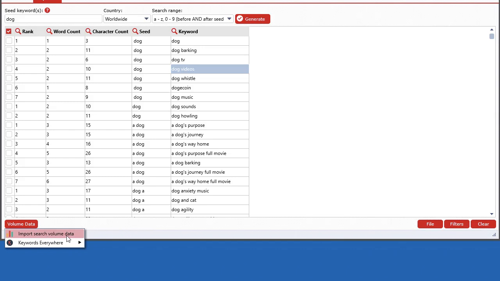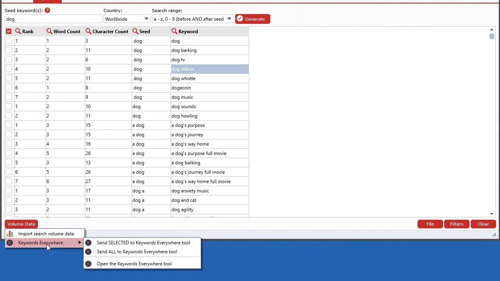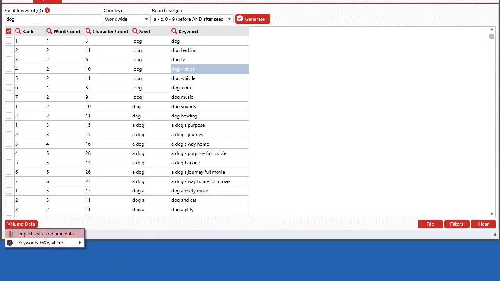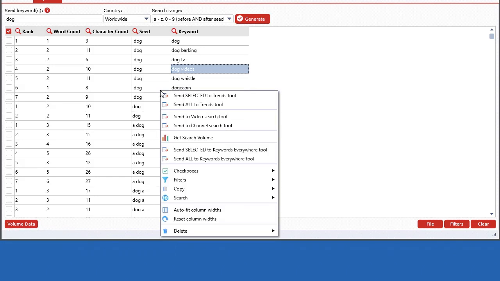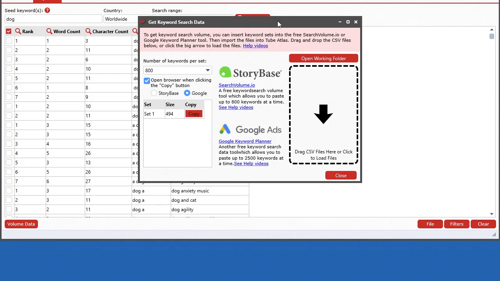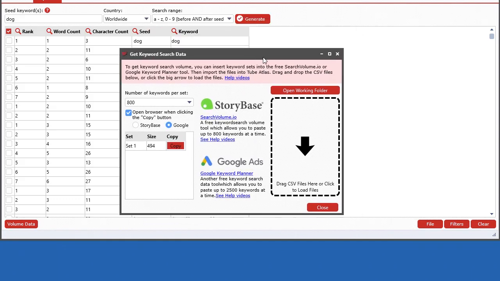You can import search volume data. This is where you can import it for free. And then you can also use the Keywords Everywhere tool, which is a paid service. So I'll do that in a separate video. Let's go ahead and click import search volume data. You can also do it by right-clicking and get search volume right here. So same thing. And it brings up this little window here, which is how we import the search volume.